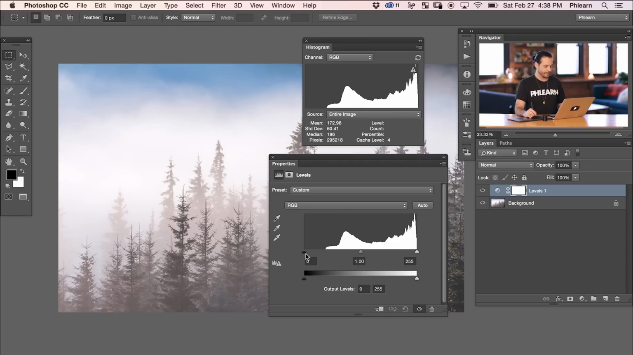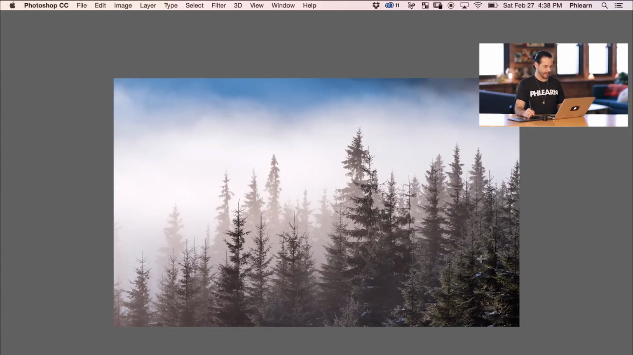Now I can take this left-hand slider as well and bring it in to say everything to the left of this should be completely black. Basically, what I want to do is bring this point to about there, where, readjusting my histogram, we do have information in our darks and in our lights. There we go. So if I take a look at this, let's go ahead and hit Tab to get everything away.